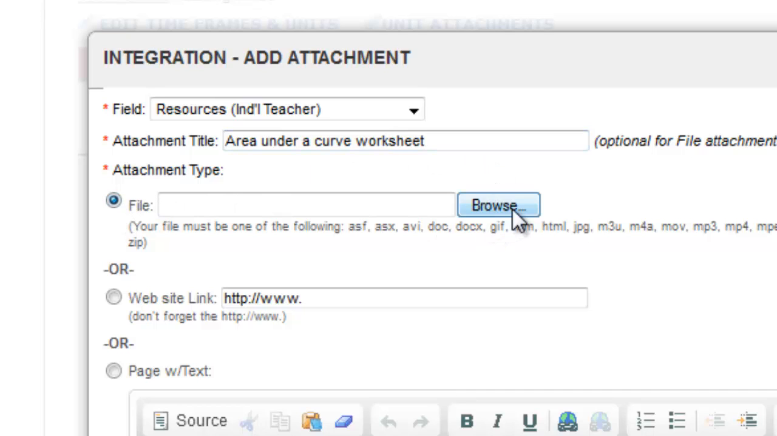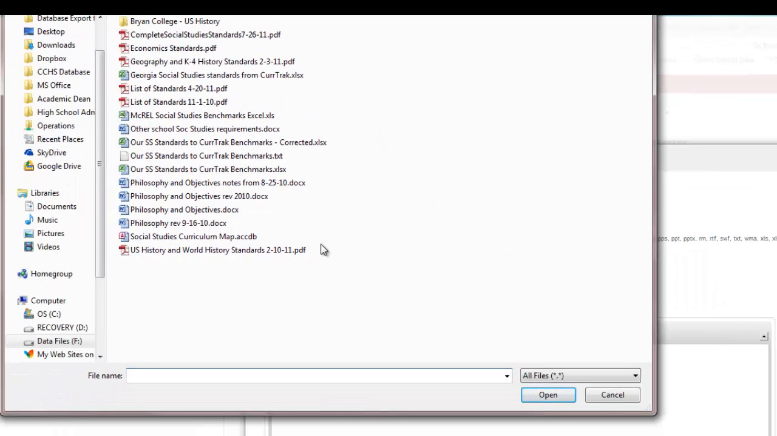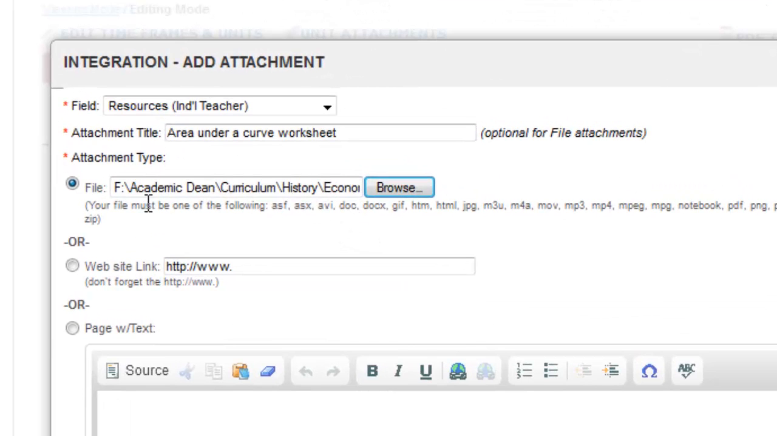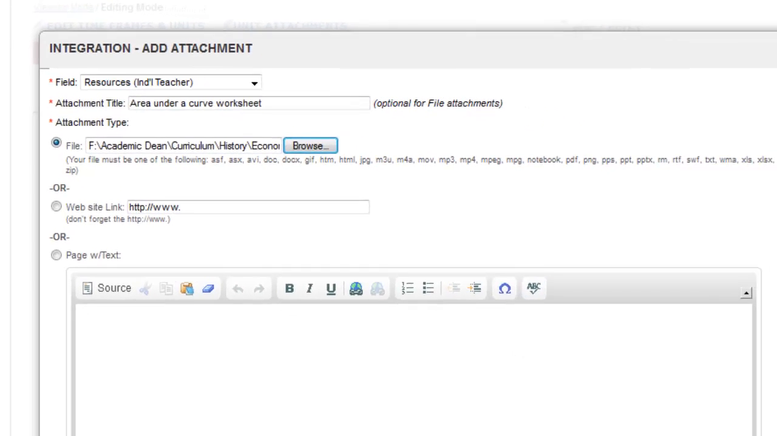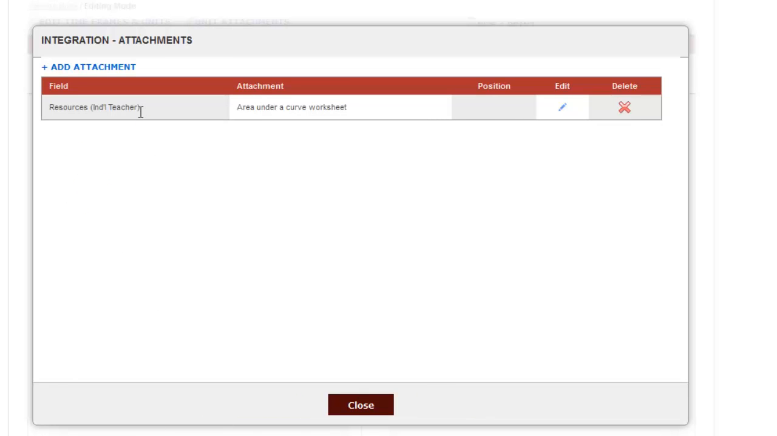So I click File and I click Browse. And that's going to bring up something here that shows me a lot of things I can attach. Now this is just typical Windows, you use this to find where you have saved a file. In this case, I'm just going to pull out something at random here, my economic standards. I double-clicked on that, and notice it put it in here. When I'm done, I click Save down here. After I click Save, it takes a second, and there is that attachment, Area Under a Curve Worksheet.